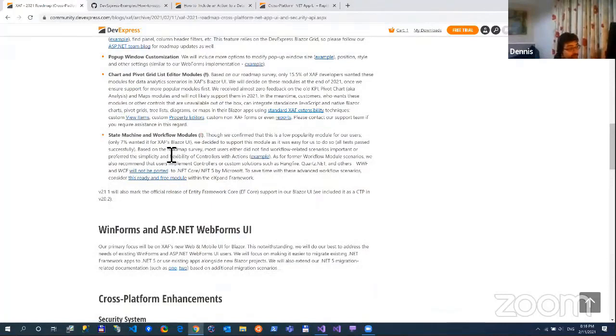Last, we want to support the state machine module because, while it's not very popular, we already have tests for it, so it's not difficult for us to add its support. And as you probably know, the workflow module that relies on Microsoft Windows Workflow Foundation will not be supported because this technology was not migrated to .NET Core and .NET 5 by Microsoft. And we recommend that you implement custom solutions.